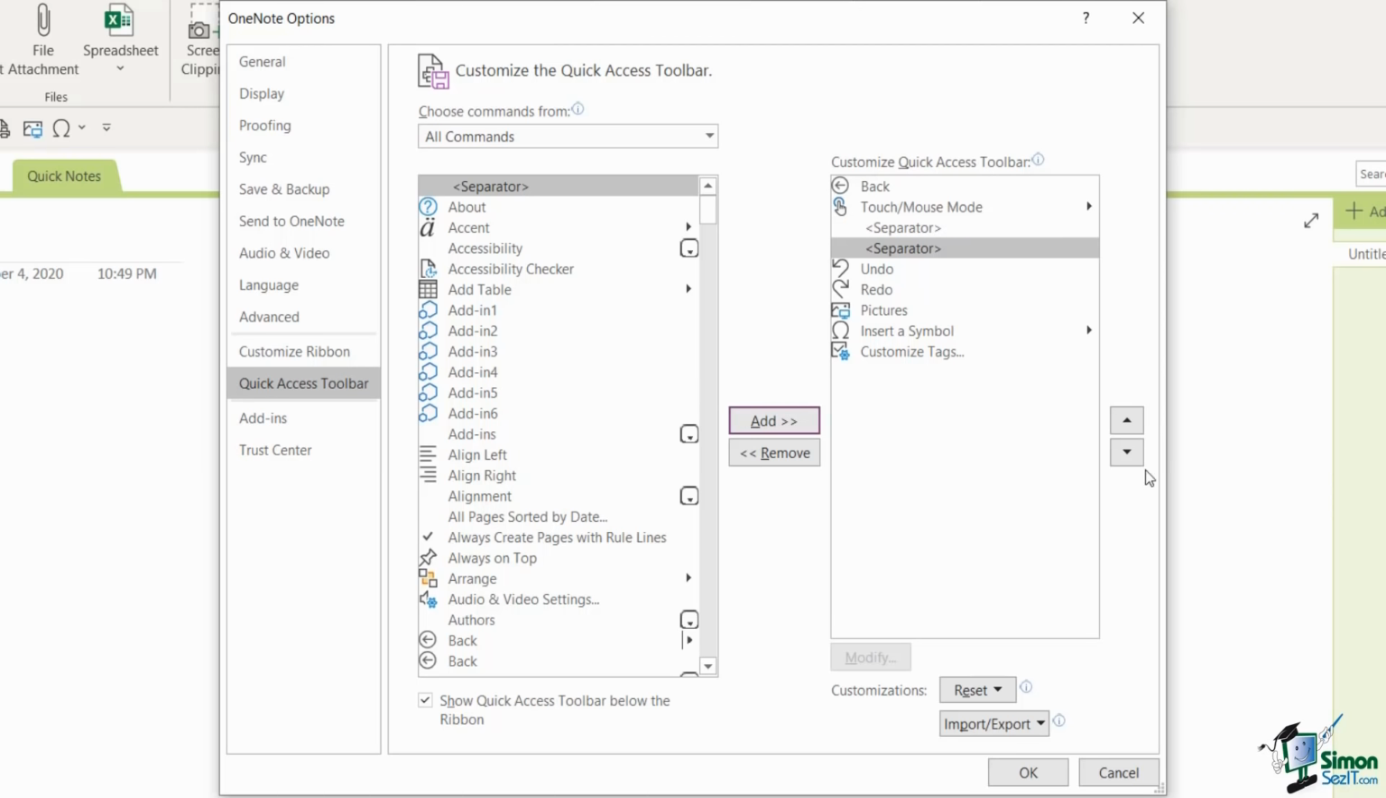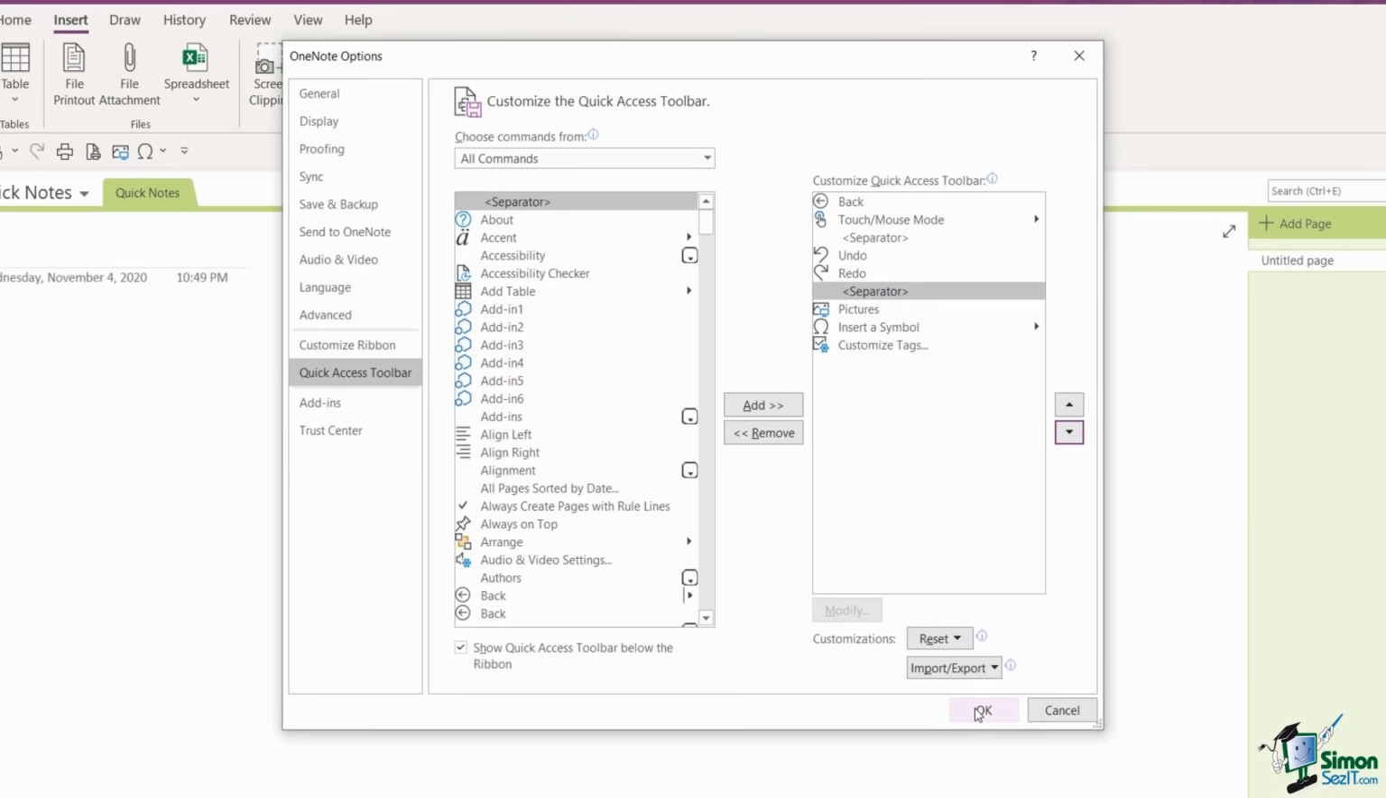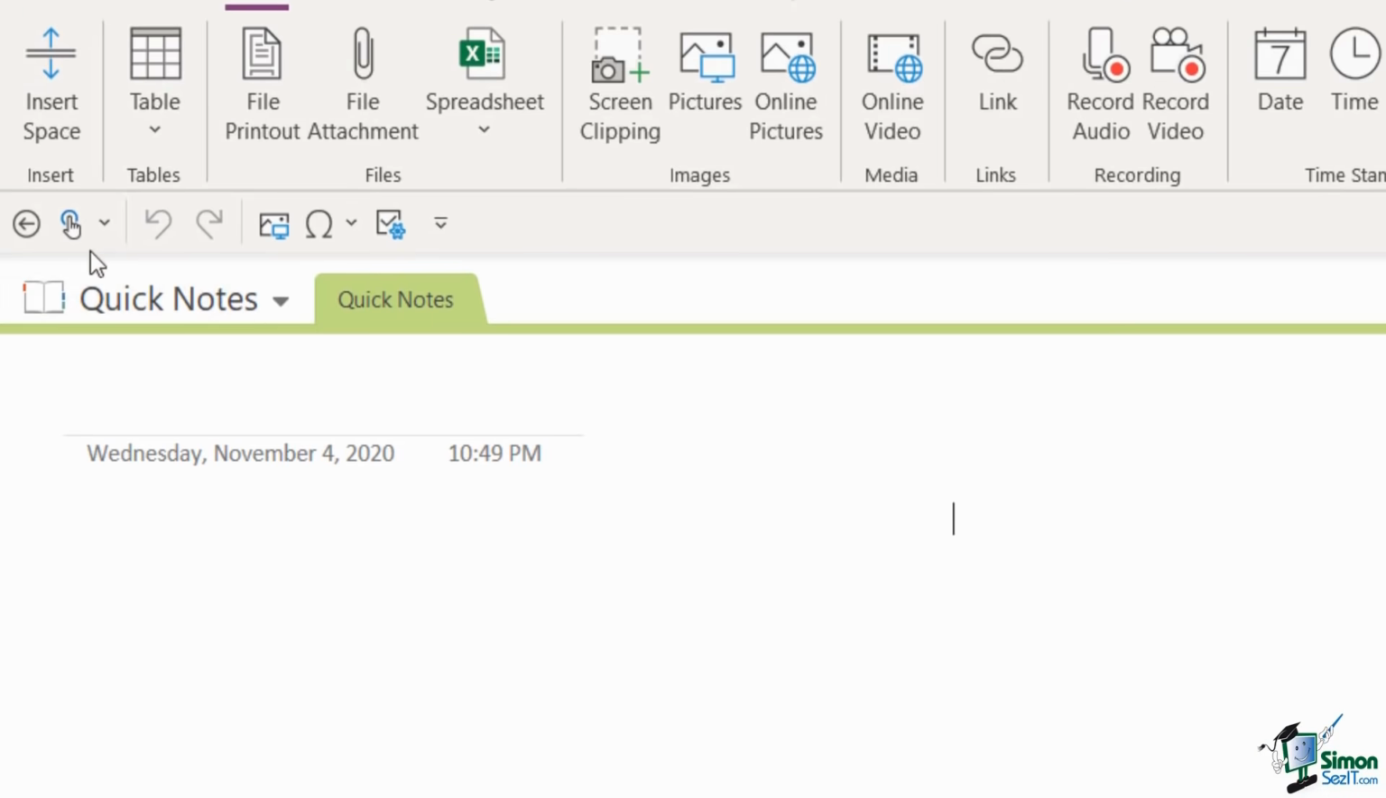I can then use my up and down arrows to move these into position. So I'm going to have one separator there, and I'm going to move this one down too. So now when I click on OK, you can see how that looks on my Quick Access Toolbar. I now have these very faint lines in between separating out different groups of commands. So it's just a little bit easier on your eye to have them organized in this way, as opposed to just a big long row of random icons.